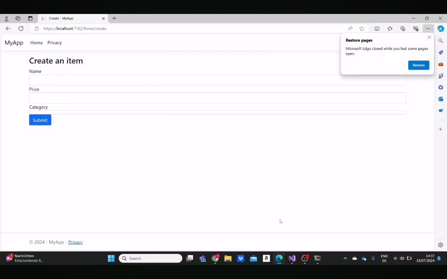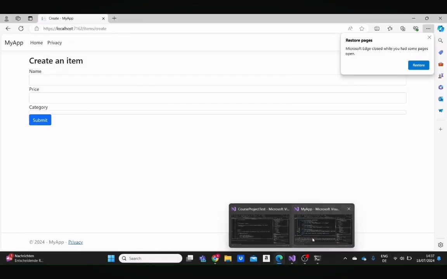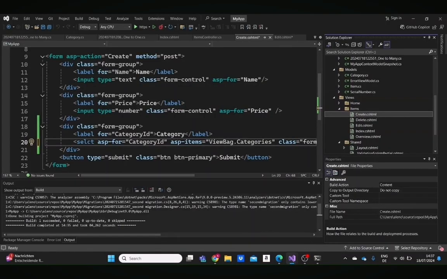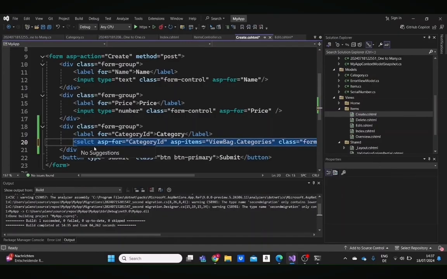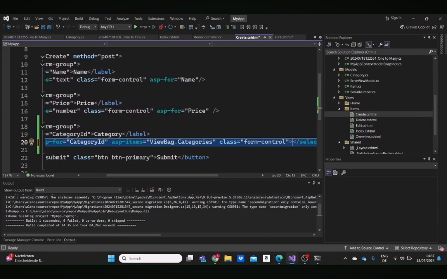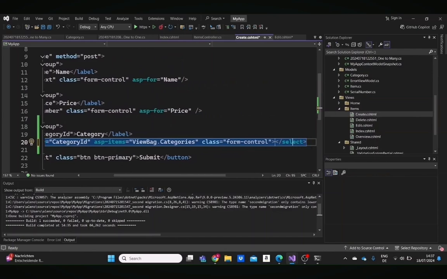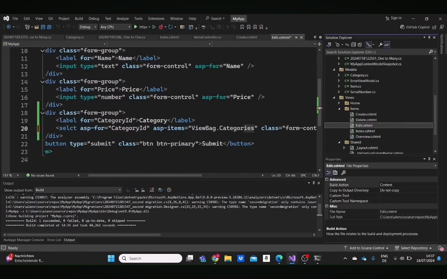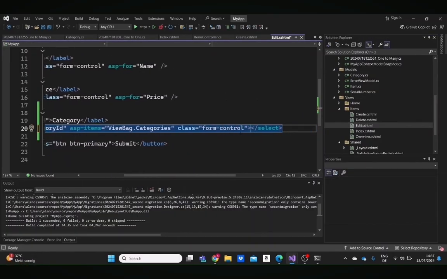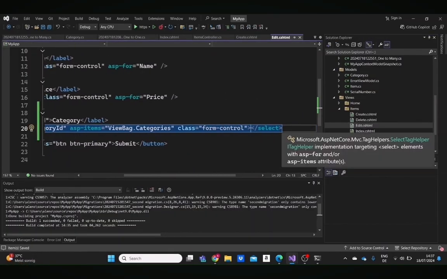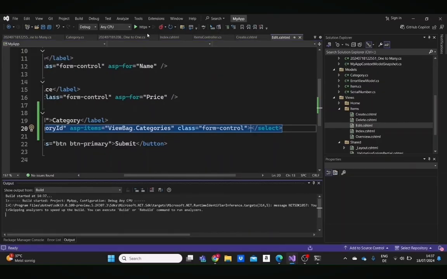Okay, so we have probably made a typing mistake somewhere. This select text, I forgot an E. Select here as well. And let's just update it in the edit page as well. Okay, let me run the application one more time.